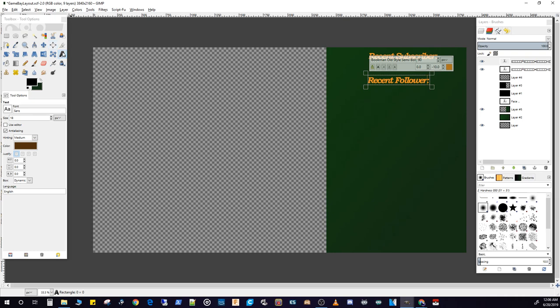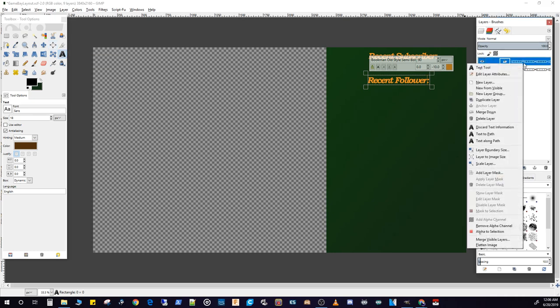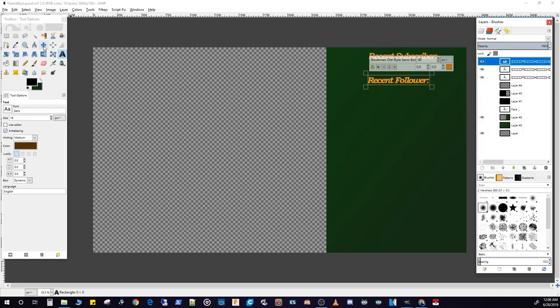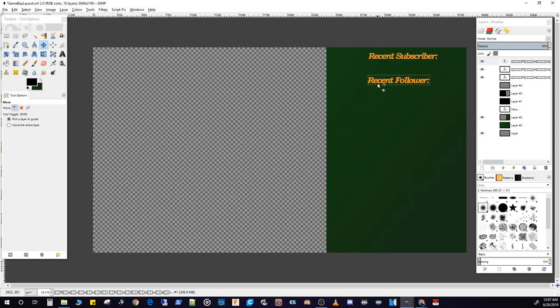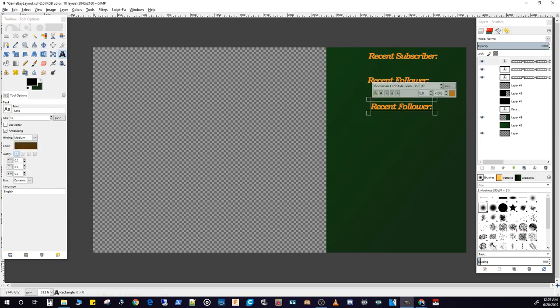And let's say you even want a recent donation because you have a lot of space. You can go over here, duplicate layer once more. Grab it. See, I missed the text there, so it moved the wrong thing. I just use Control Z to undo that, re-highlight the text tool, and do recent donation.